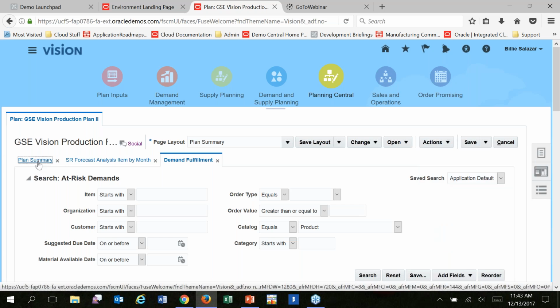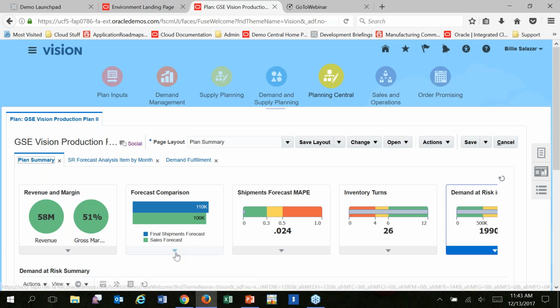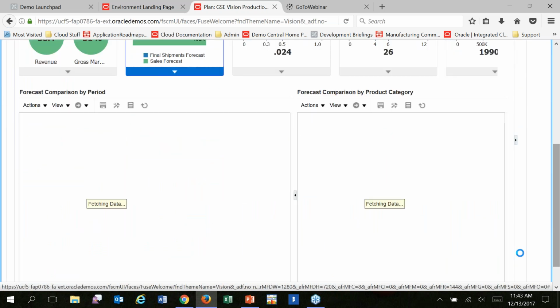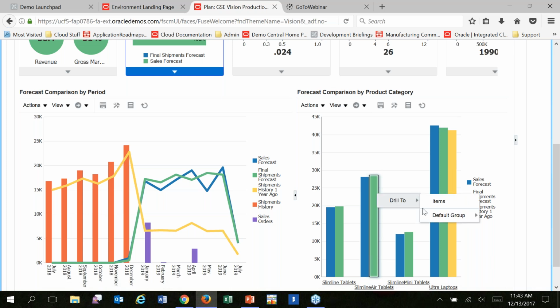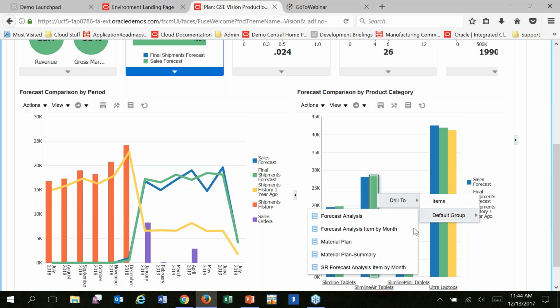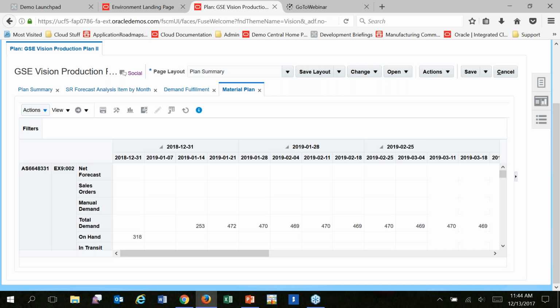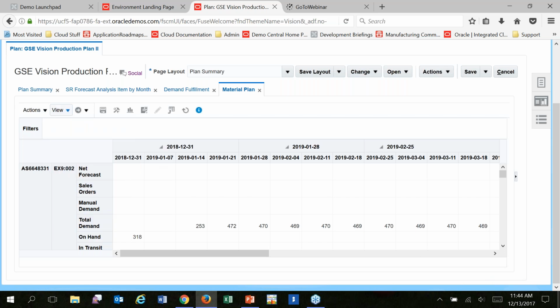So the last thing I want to focus on here, let's go back to my plan summary, and let's go back to that forecast comparison. So instead of drilling down into where we were before, we can also drill down, if you want to understand what's going on, into what's called the material plan. Again, the material plan is a traditional MRP report for planners and buyers who've dealt with this before. So basically what we're showing you here, again, is configurable.